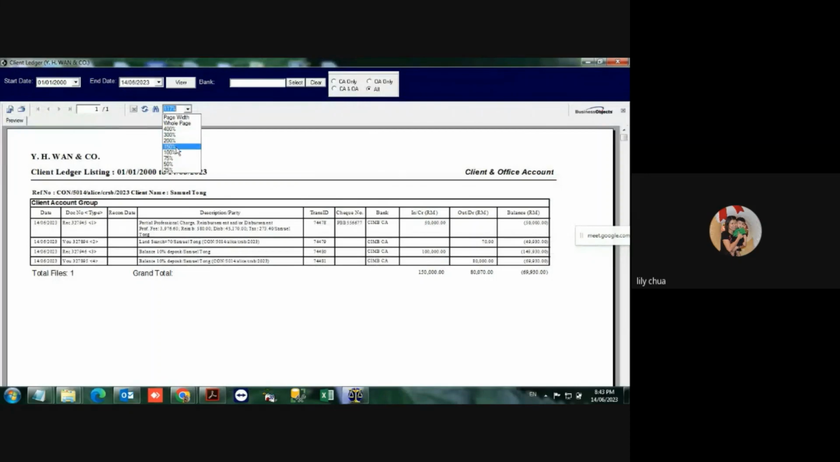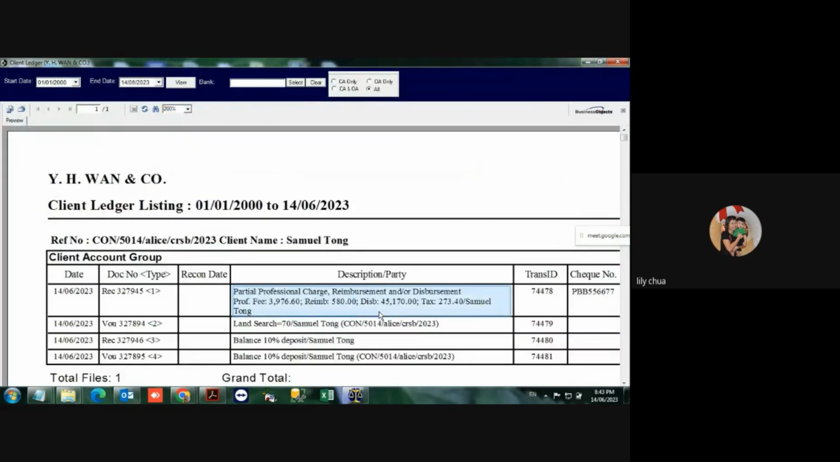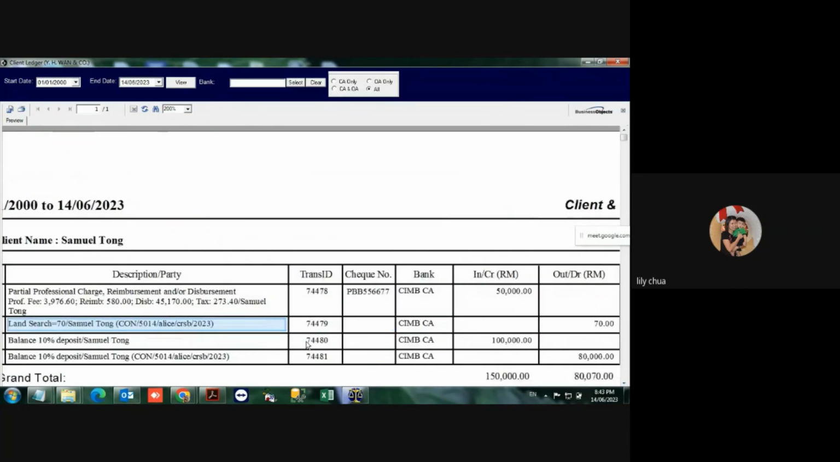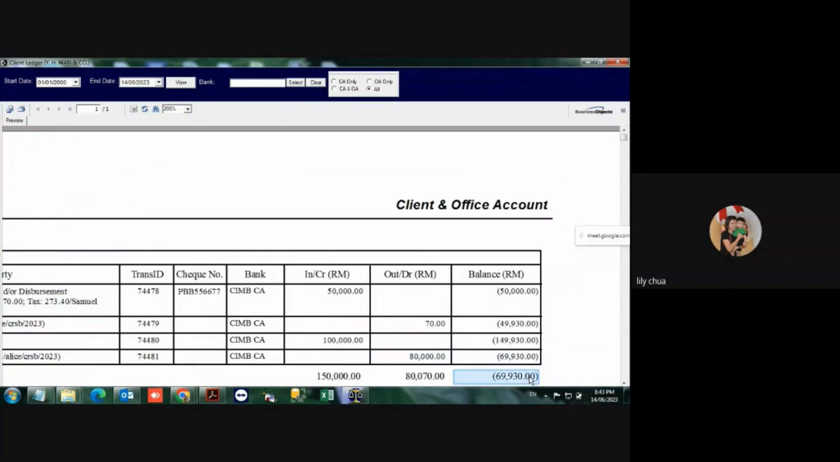Okay, I just enlarge it a bit to show the detail. Here, first we receive 50K for our bill 60K. Then subsequently from there we disperse 70 ringgit for the purpose, you can see here, Lancet. Source of money, everything shows here. And after that, we receive 100K. From 100K, we disperse 80K. Now the balance for this file is 69K.